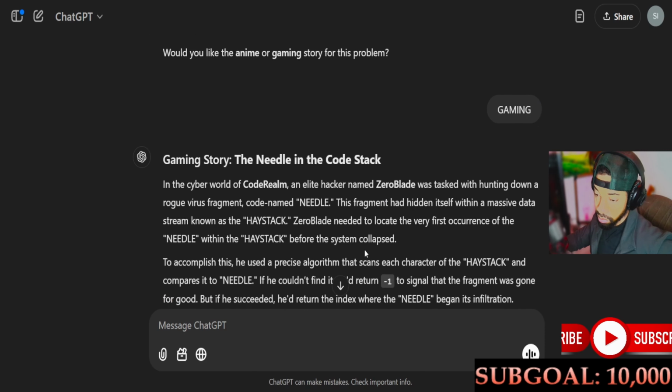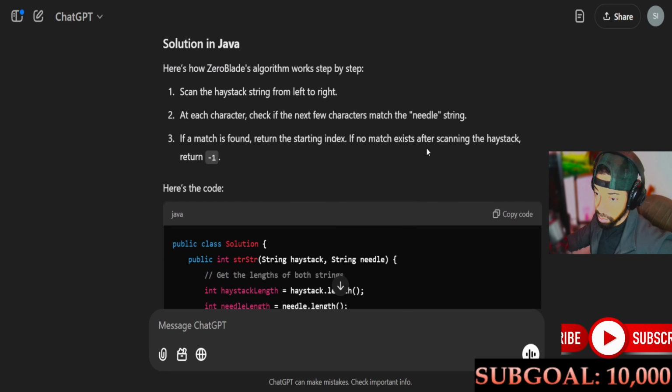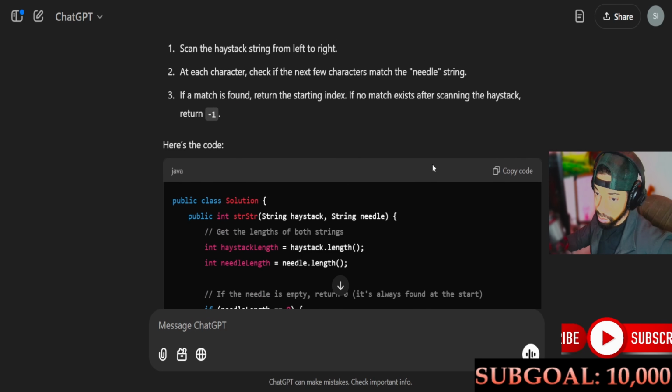Solution in Java. Here's how Zeroblade's algorithm works step by step. 1. Scan the haystack string from left to right. 2. At each character, check if the next few characters match the needle string. 3. If a match is found, return the starting index. If no match exists after scanning the haystack, return -1.